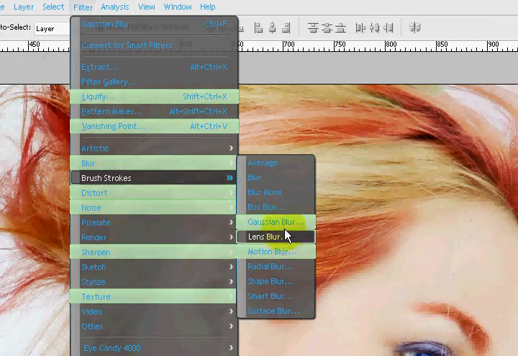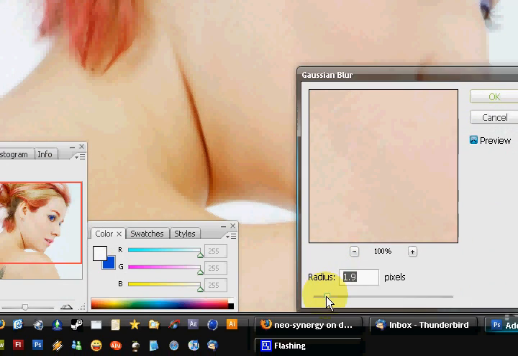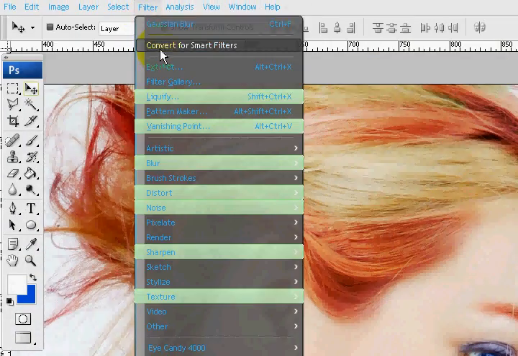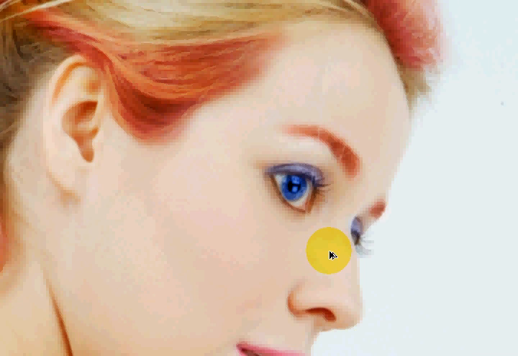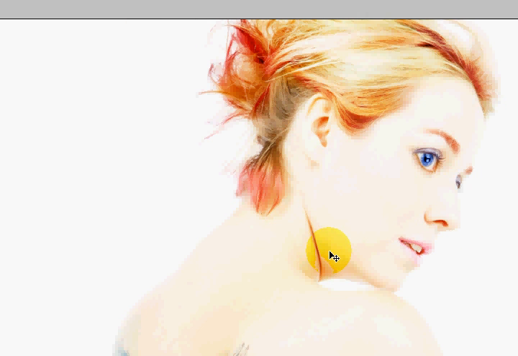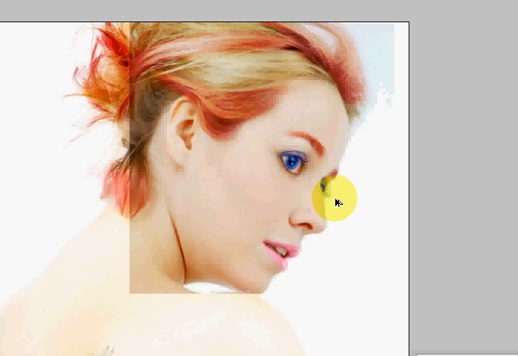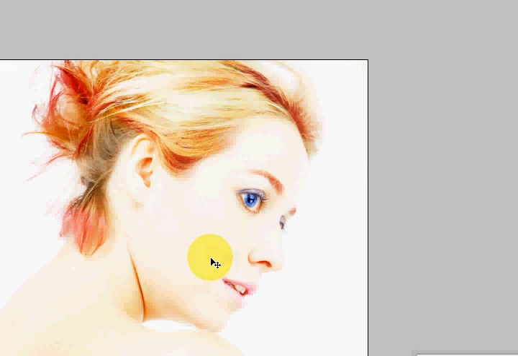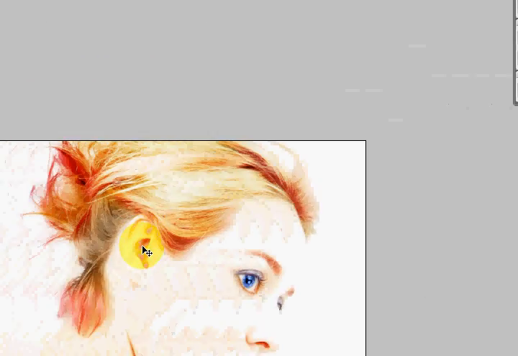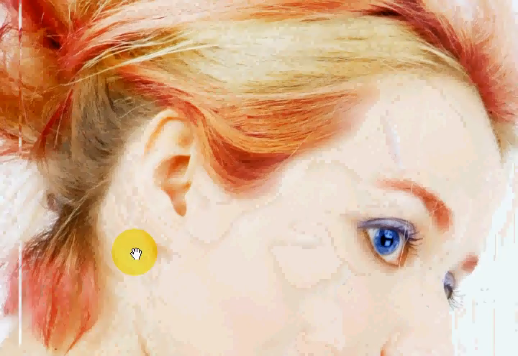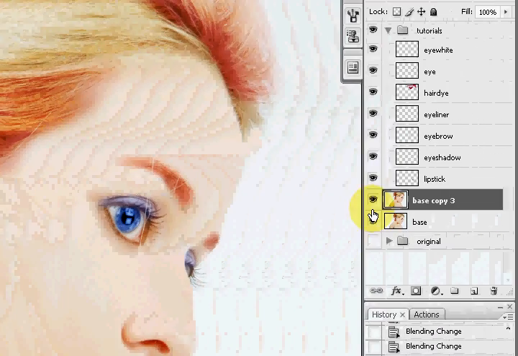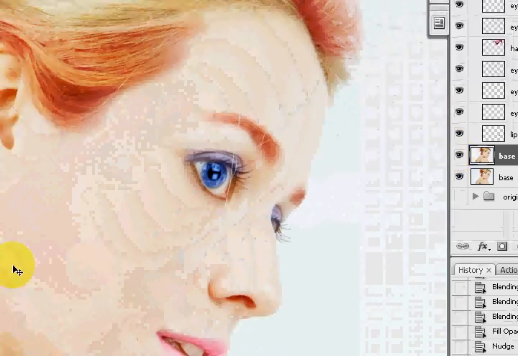Anyway, now we're going to go to Blur, Gaussian Blur. And we're going to do a blur with a radius of about 2.0, 1.9 pixels. I'm going to do 1.0 on this. Okay, there. And then we're going to apply a screen layer blending mode to it. Original screen. Okay, and now obviously it's too bright. We're going to change the opacity this time to what we want, so about 40 or 50, and you can see the difference from the original.